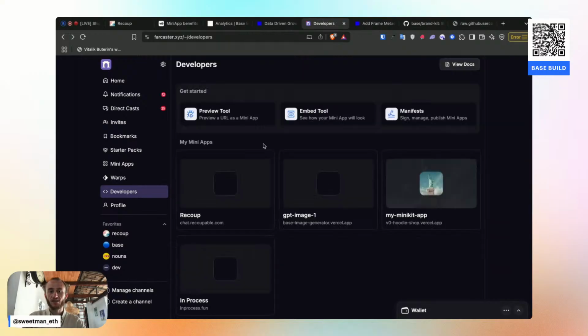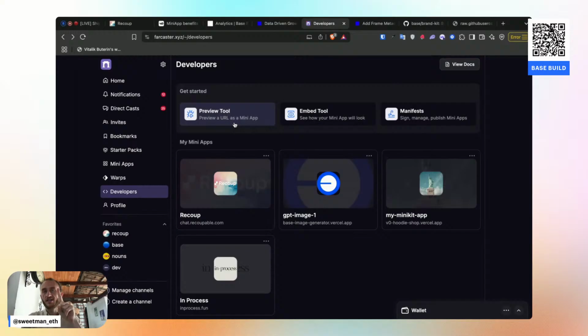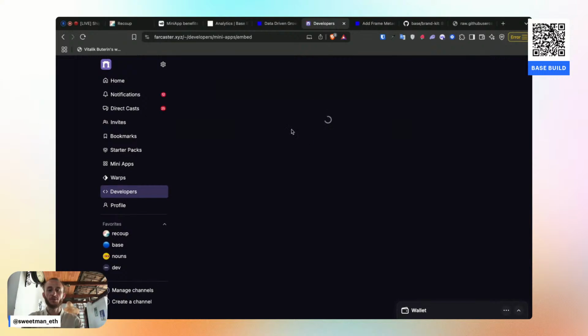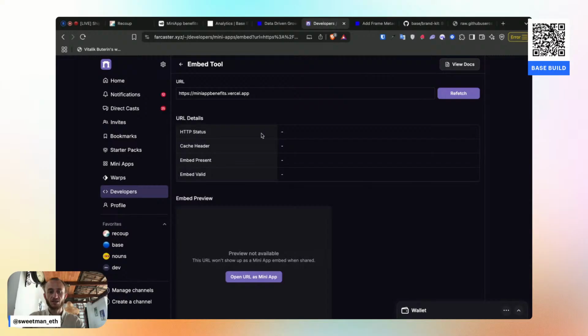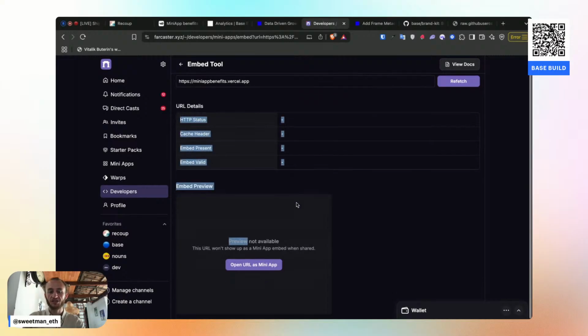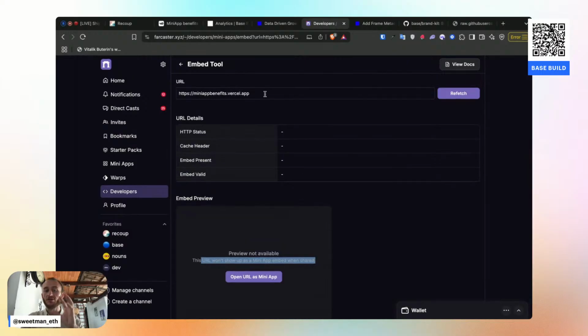Now let's go back. We're following something called test-driven development. First red, then green, then refactor. Red means it fails, green means it passes, and refactor means you clean it up to make it more improved. Here we're going to see the red again. We submit this, and we can see we don't get any URL details. The preview's not available. The URL won't show up as a mini app embed when shared. So this is our red state. We now need to fix this.